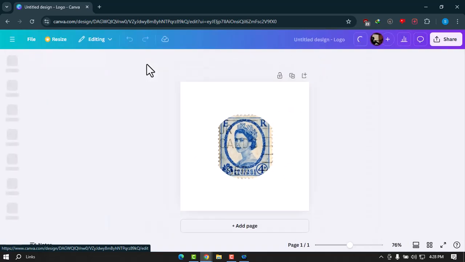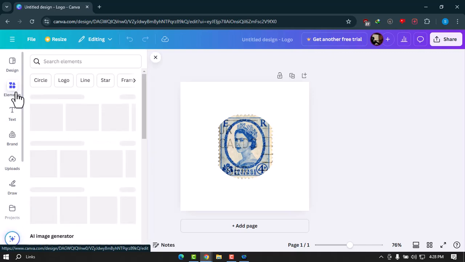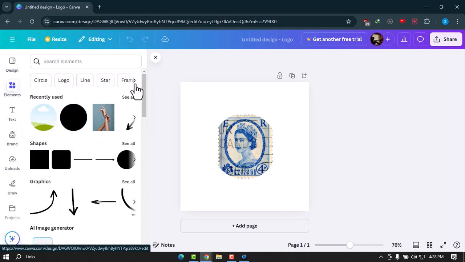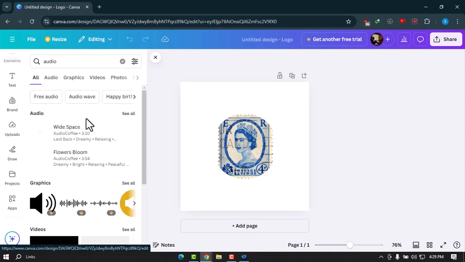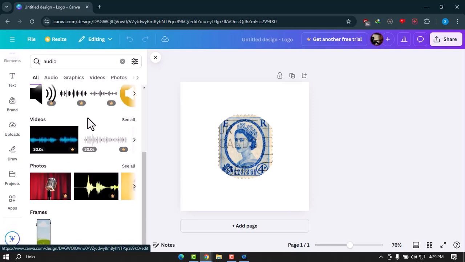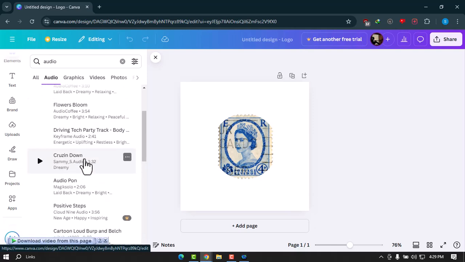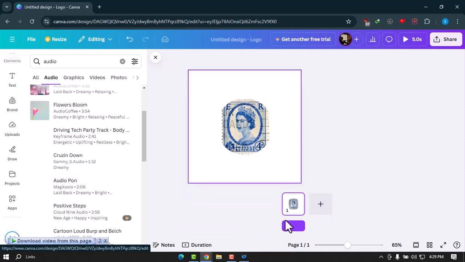So once you're there, just tap on Elements and then just go to Audio, and from here just add any audio you want. I'm currently adding this one, and as you can see the audio is added in here.